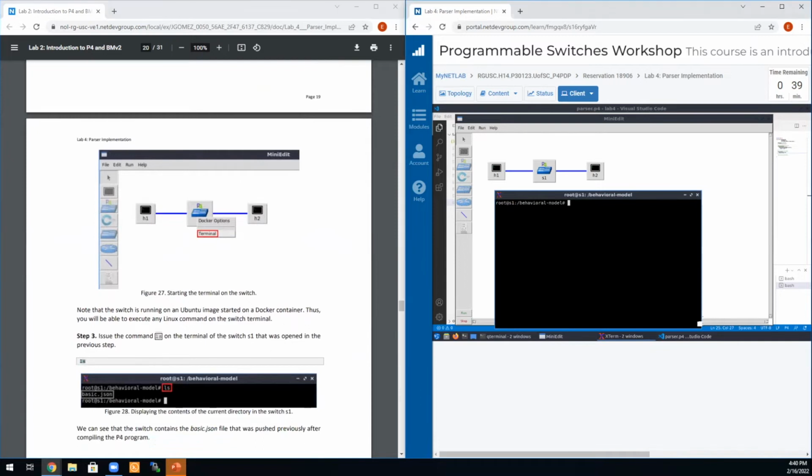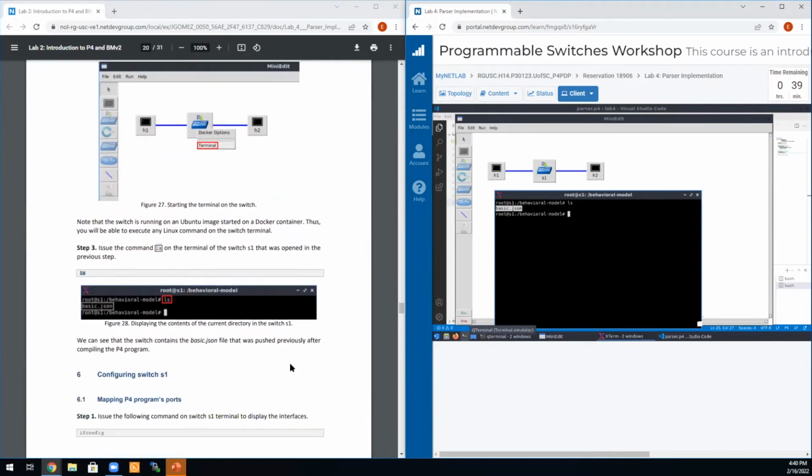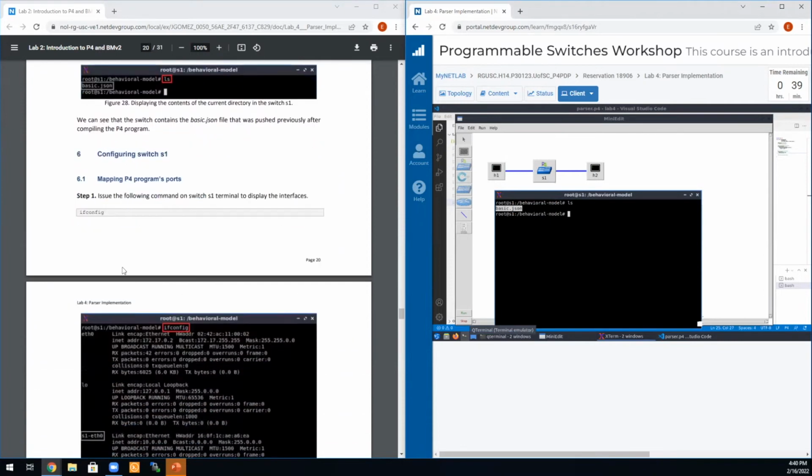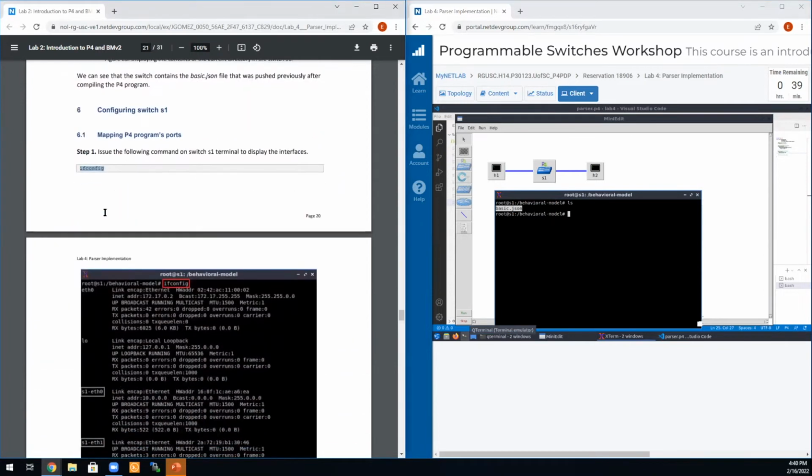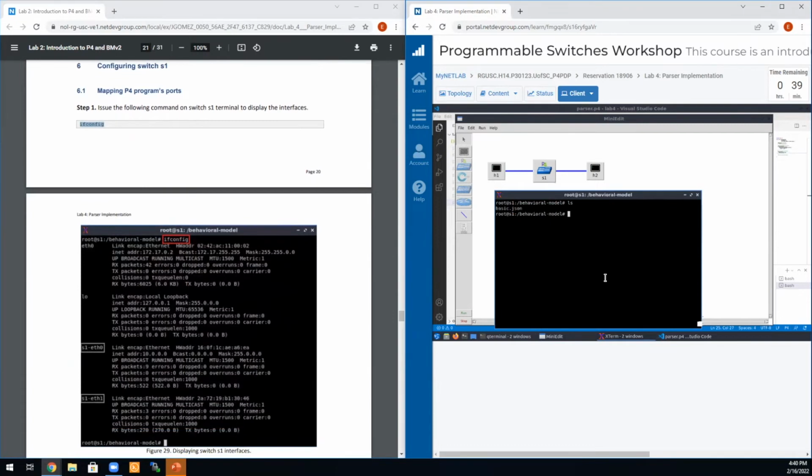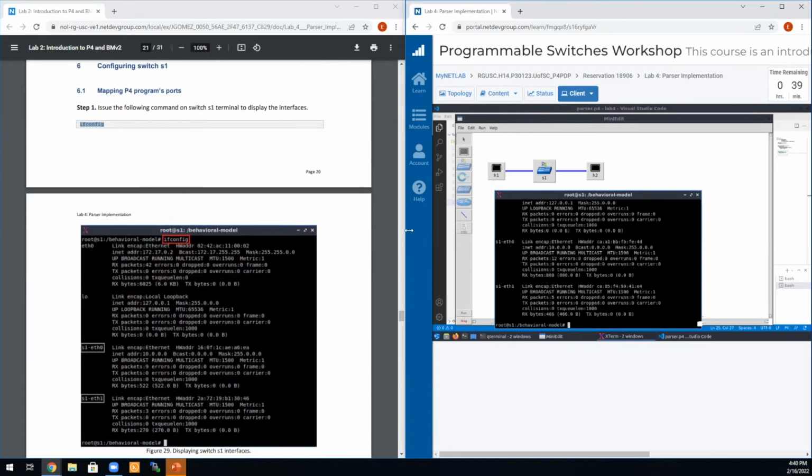Again, we're going to make sure that the compiler's output was pushed successfully. So we will use ls, which shows the files inside a certain directory, in this case the current directory. You can see we have basic.json. Then we can use the command ifconfig also to see the interfaces as we did before. And we can see that we are using the same topology, so we also have S1-ETH0, S1-ETH1.